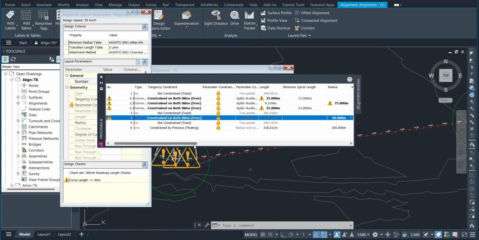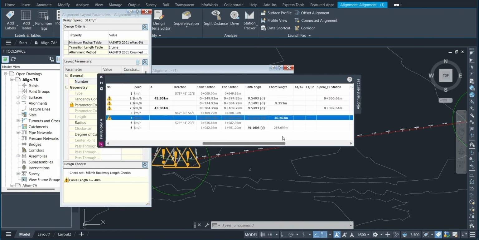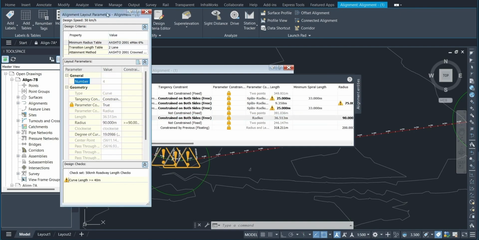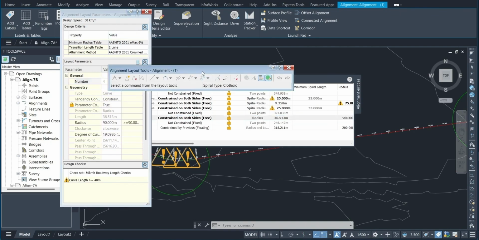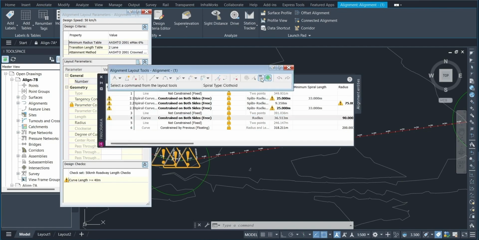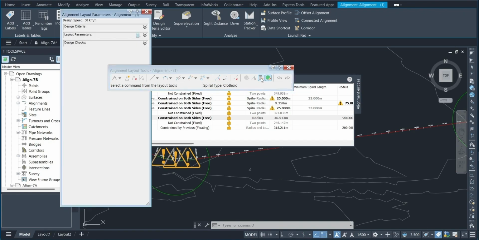Design checks are custom mathematical formulas that return either a true or false value. They indicate whether the applicable entities violate the conditions in the design check, but do not specify how to correct the violation. You will learn more about design checks in Exercise 3, Working with Design Checks. On the Alignment Layout Tools toolbar, click Sub-Entity Editor. The Alignment Layout Parameters window is displayed, containing no data.